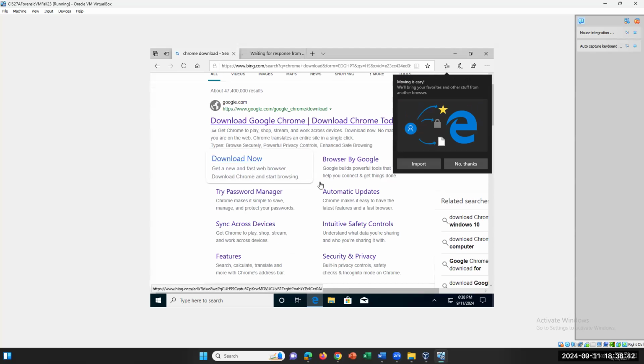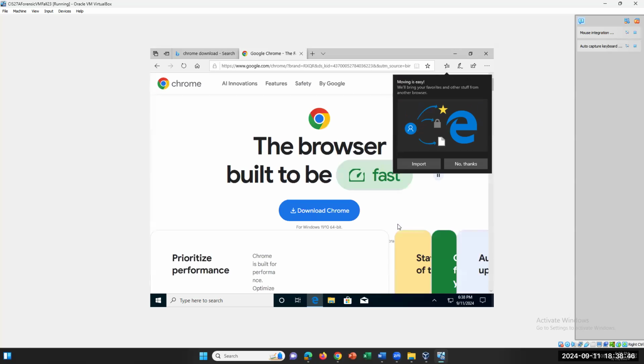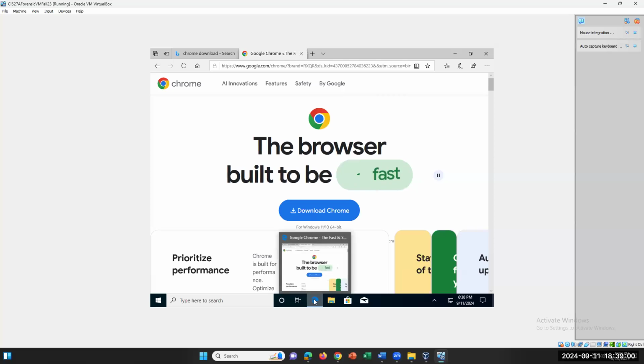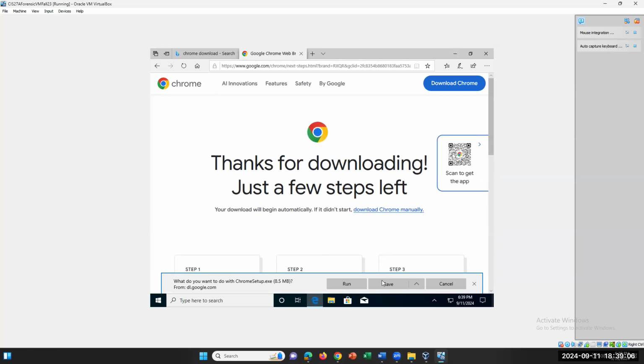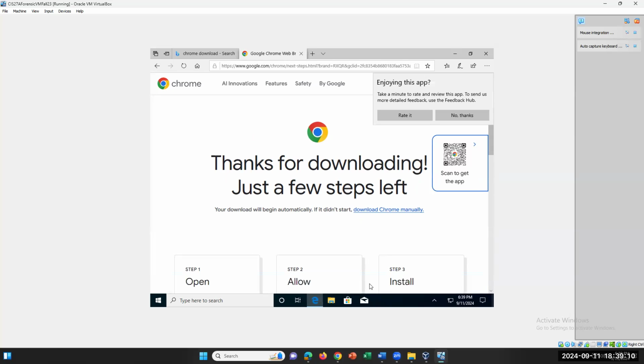The computer automatically has the Windows Explorer? Yes, the E, or do you mean Internet Explorer? Yeah, it's the E, the blue E. Okay, so open up Internet Explorer and then in the search bar, just type Chrome download. Then we're going to click download Chrome, then click save, and then run.